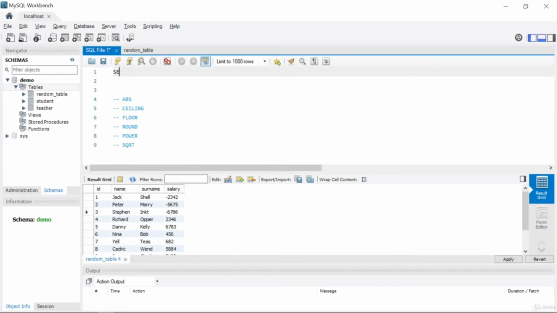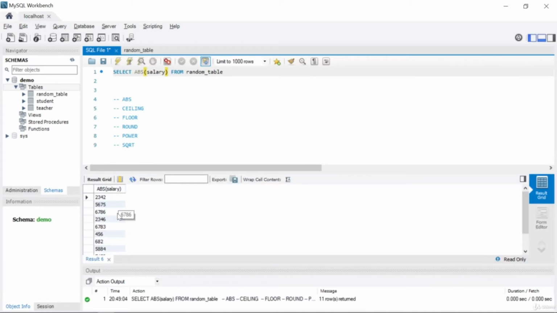For example, I will write SELECT, then ABS, and open and close parentheses. Between these parentheses, we should write the name of the column we want the absolute value of. I will write salary, and here I will write FROM random_table. If you run this SQL, you will get your absolute salary.